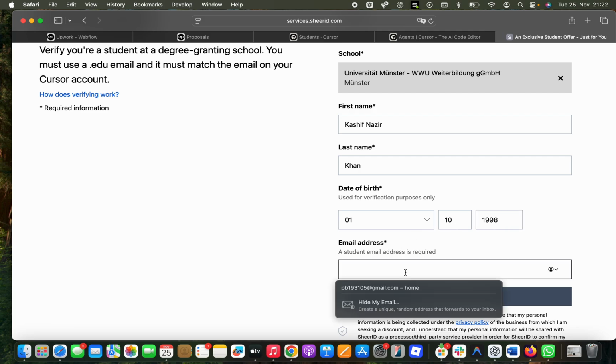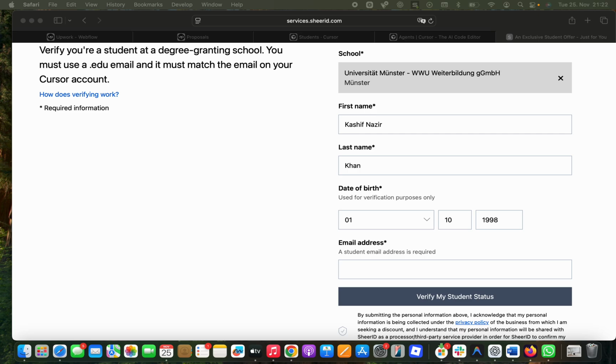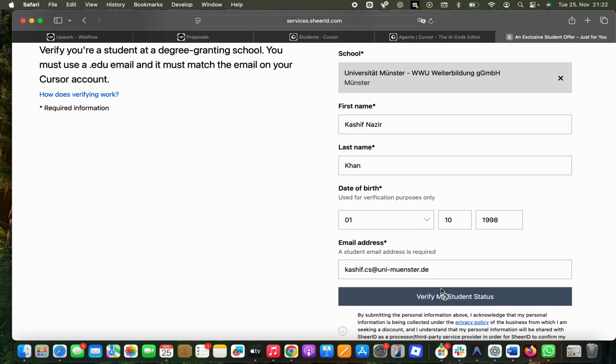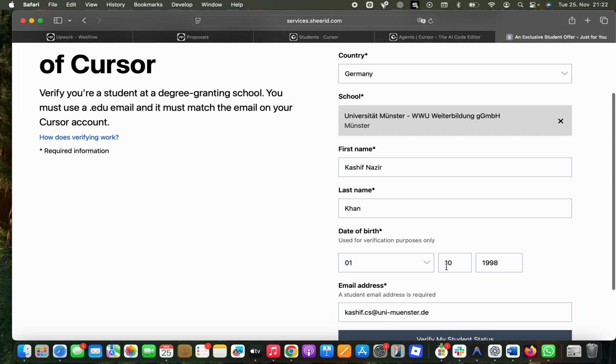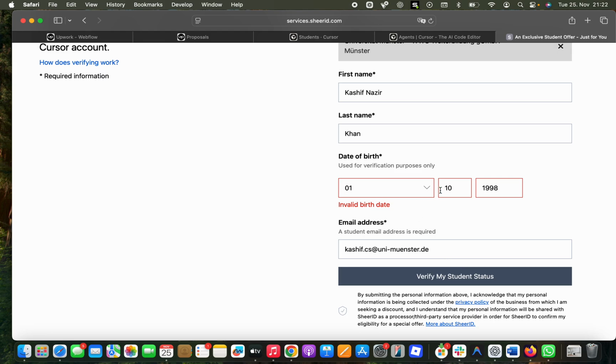And now student email ID. So to verify my student status, I would enter the current email ID. And the issue with my current email ID was that it doesn't include the EDU. So I had to use another email for that. So the current one is this one, and what is the issue? Invalid birth date. Okay, what it is? Okay.